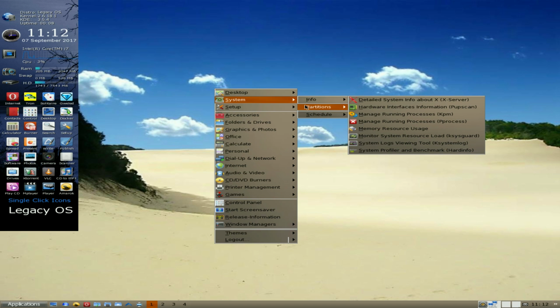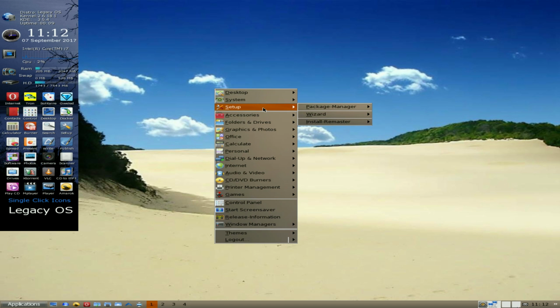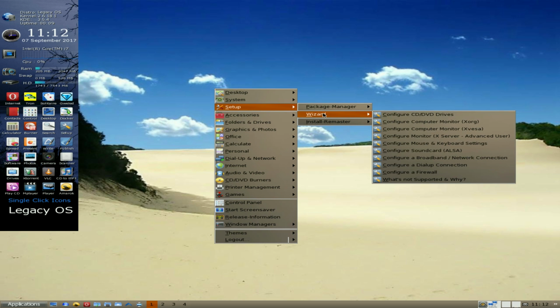No, it's not. Partitions. Configure your bootloader. Format your hard drives. You get gparted and pdisk as well here. System scheduler for your gcron stuff, or your crontabs basically for me and you. And the setup, the package manager takes you straight to SourceForge, okay? You know what I'm saying, because you do. And the wizard, you can configure anything you want.